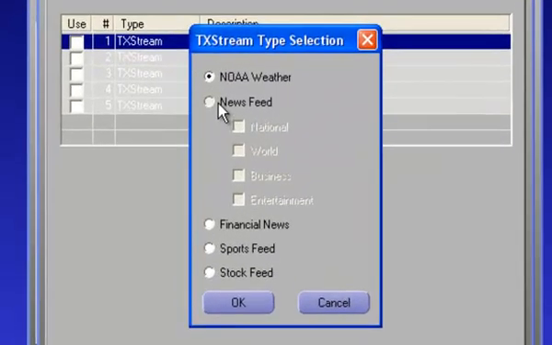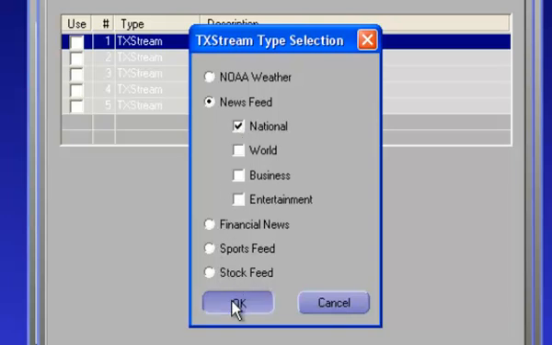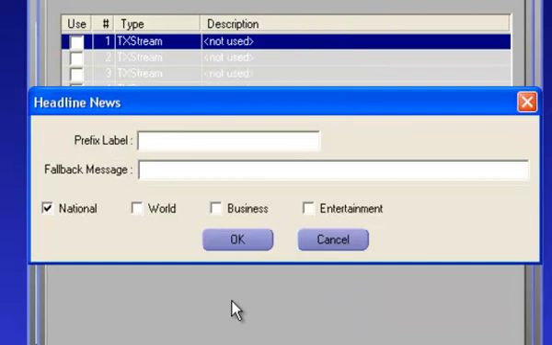If you select News, Financial, Sports, or Stock Feeds and click on the OK button, they're all going to lead to a similar looking panel. In this panel there are fields for a prefix label. This is text that will be shown prior to the actual news data, and a fallback message that will be displayed if your system is unable to connect to the MagicBox TxStream server after your news items have expired.